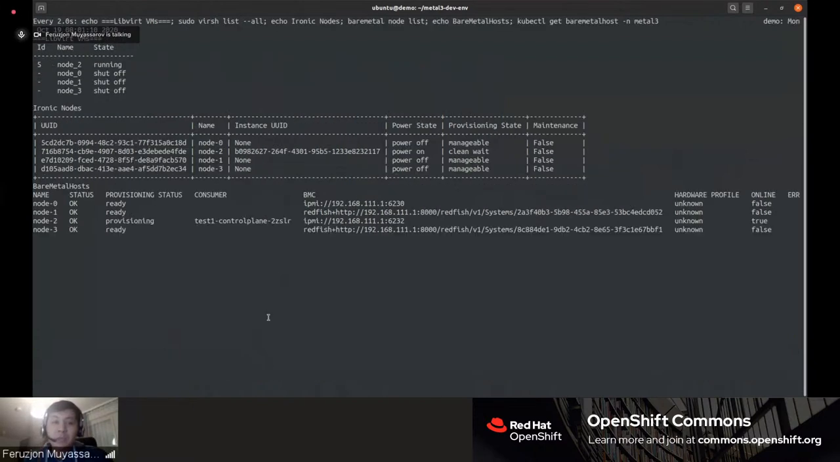And after some time, you can see that provisioning has started. So provisioning does not start in parallel. It will start, it will do the provisioning one by one. So you can see one of the nodes has started provisioning, and it's started with control plane, of course. And then the virtual machine, or the libvirt machine, that represents that bare metal host is up and running.